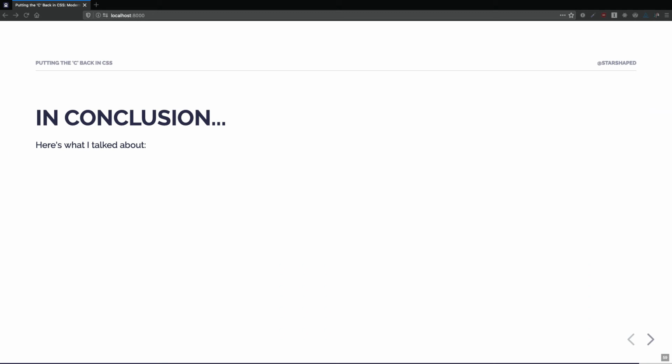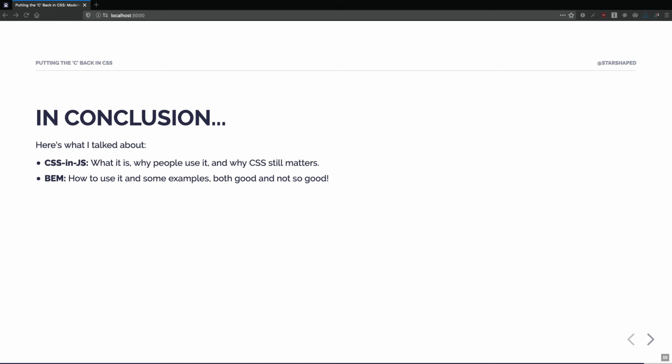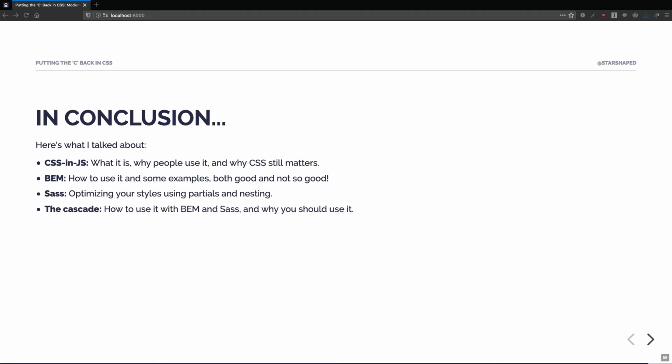In conclusion, I talked about a lot of things today, and this is a recap of everything I've talked about. First, I talked about CSS in JS, what it is, why people like to use it over CSS, and why CSS is still relevant today. Next, I talked about using the BEM syntax. I showed you how to write componentized styles using blocks, elements, and modifiers, and some examples of how writing BEM could go wrong. After that, I discussed using Sass to optimize your styles using BEM. I went over my file structure and then talked about two things that make Sass still awesome, and those were partials and nesting. Finally, I brought it all together by talking about the Cascade and gave you a couple examples of how to use the Cascade with BEM and Sass.